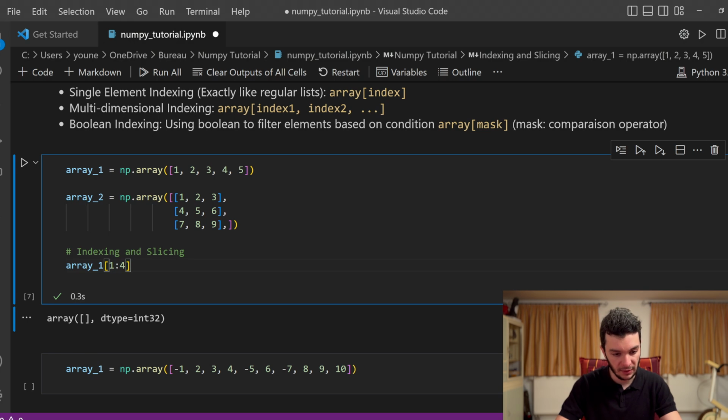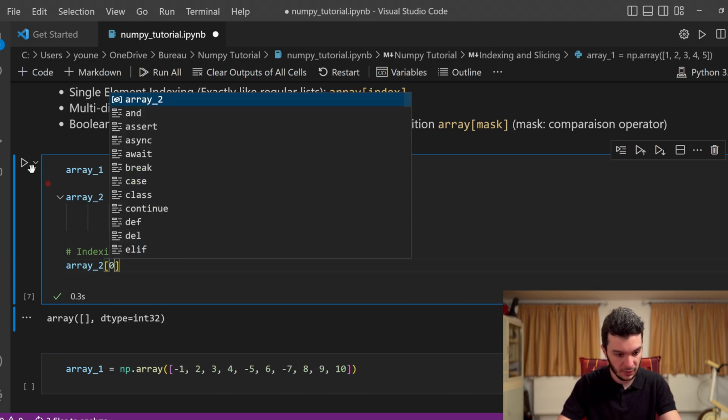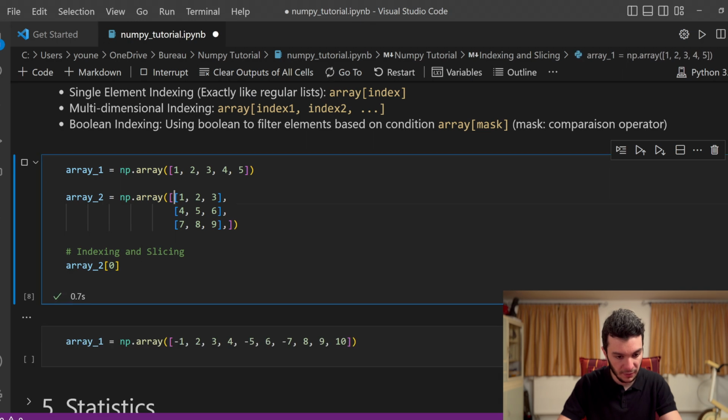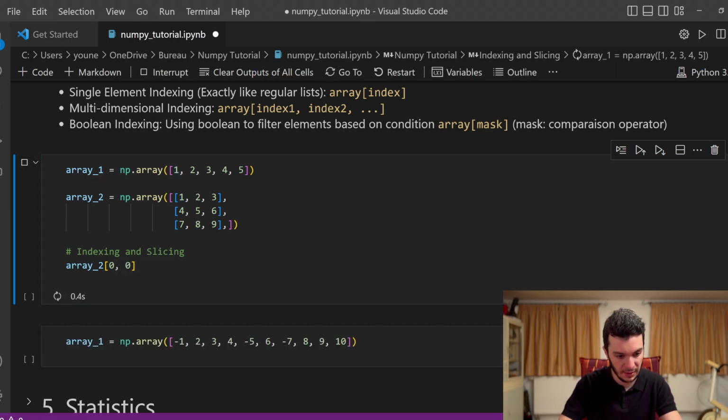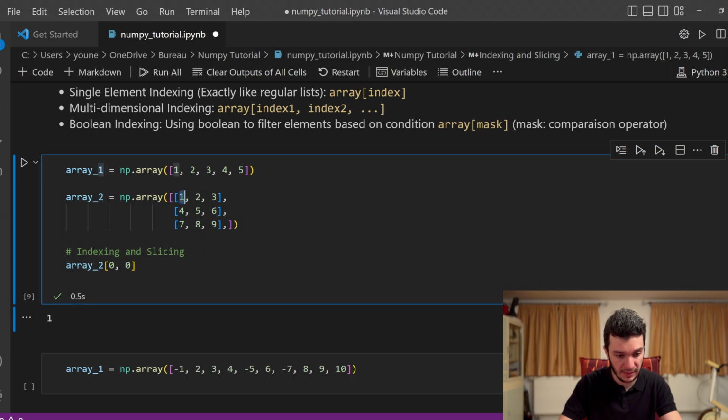Now, if we have a two-dimensional array, it's more or less the same principle. Let's say we are speaking about array 2. If I say array of 0, this will give me the first row right here. And if I want to access the first element within this row, I just add another 0, comma 0, and rerun this. You see here, now we have access to this element right here.